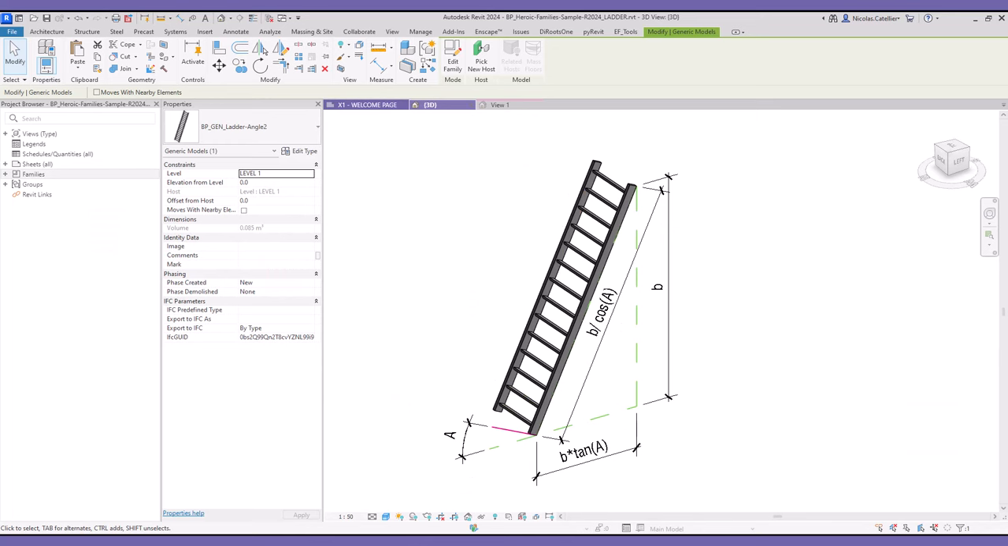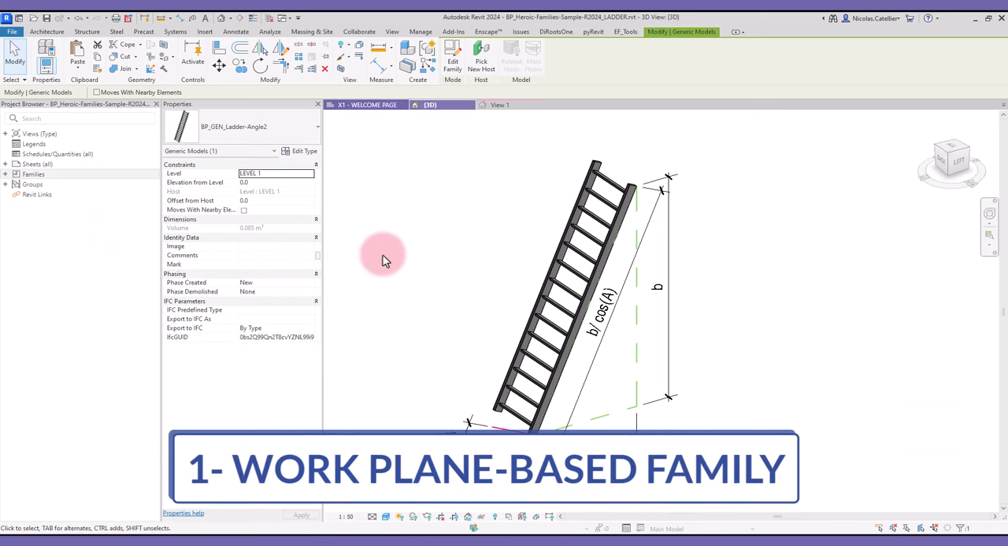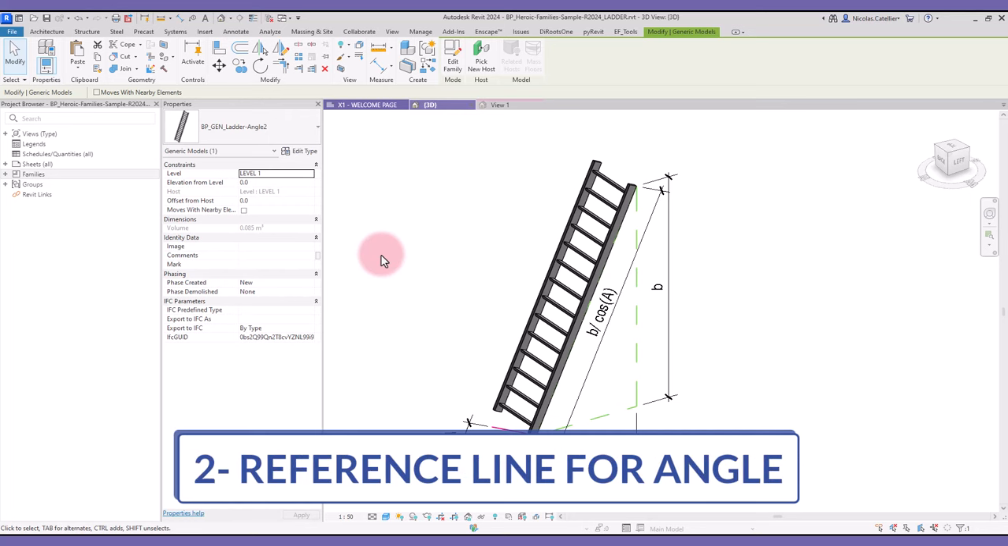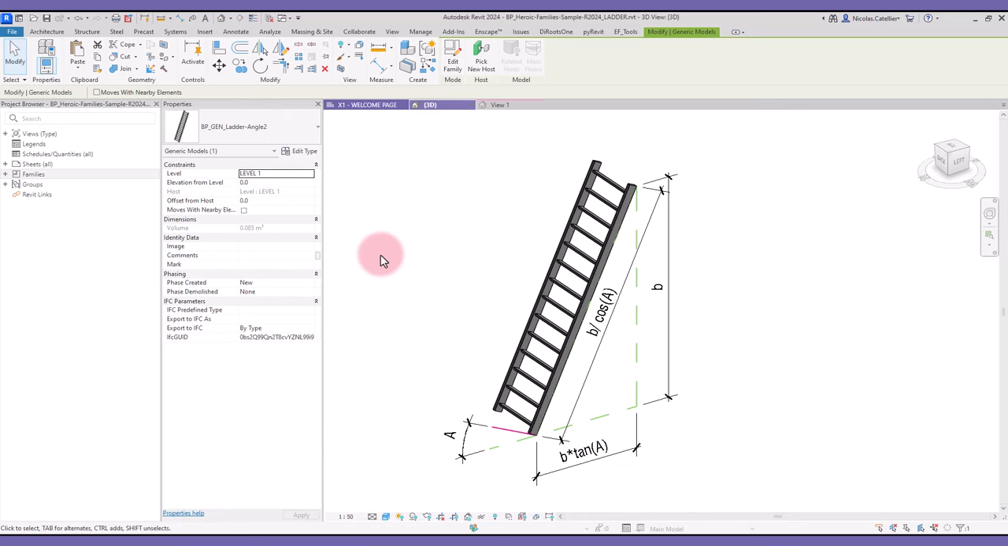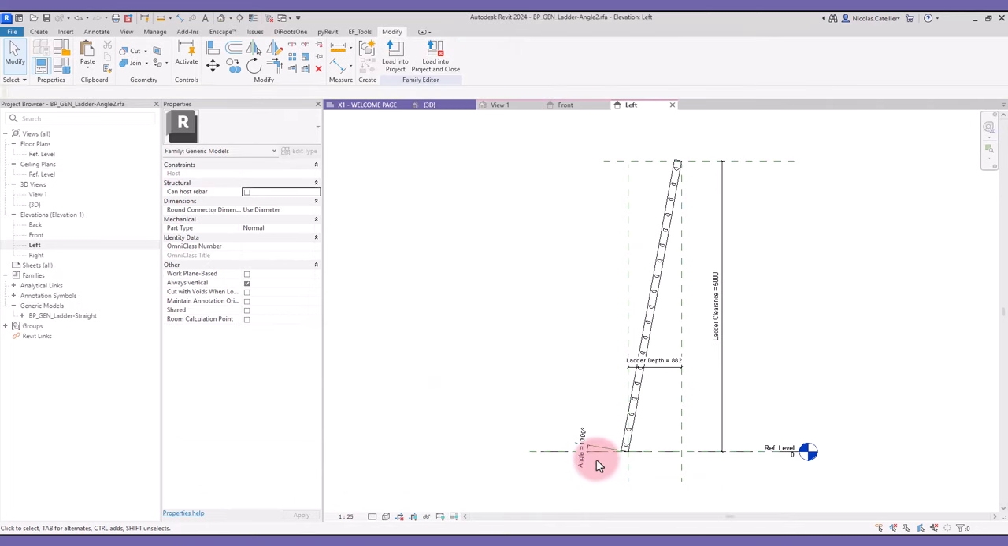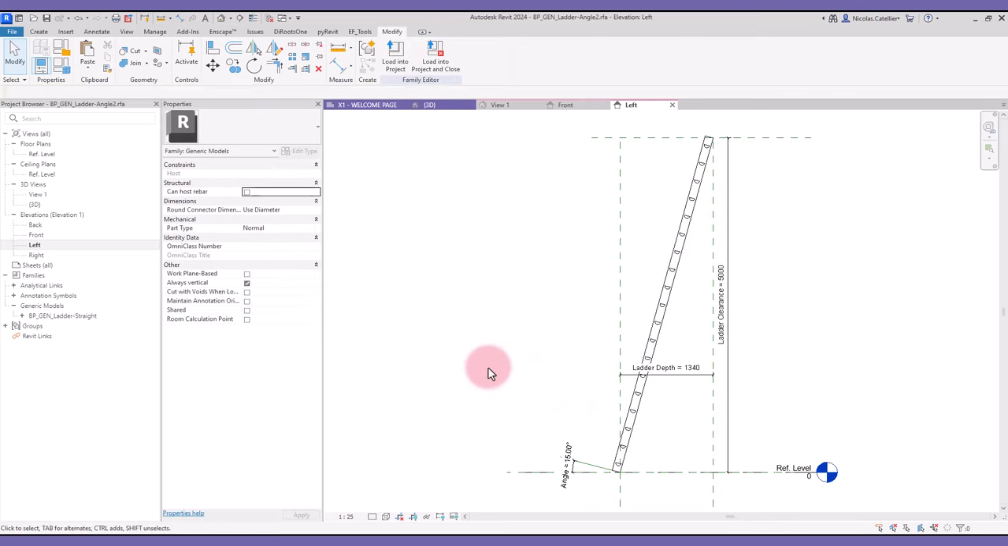Okay, back to the ladder family. The key principles here are the use of work plane based families, of a reference line to control the angle, and of trigonometry formulas to automatically adjust the length and depth of the ladder. Inside of the finished family, you can see the reference line and the angle, and how the ladder dimensions are automatically adjusted when you change the values.